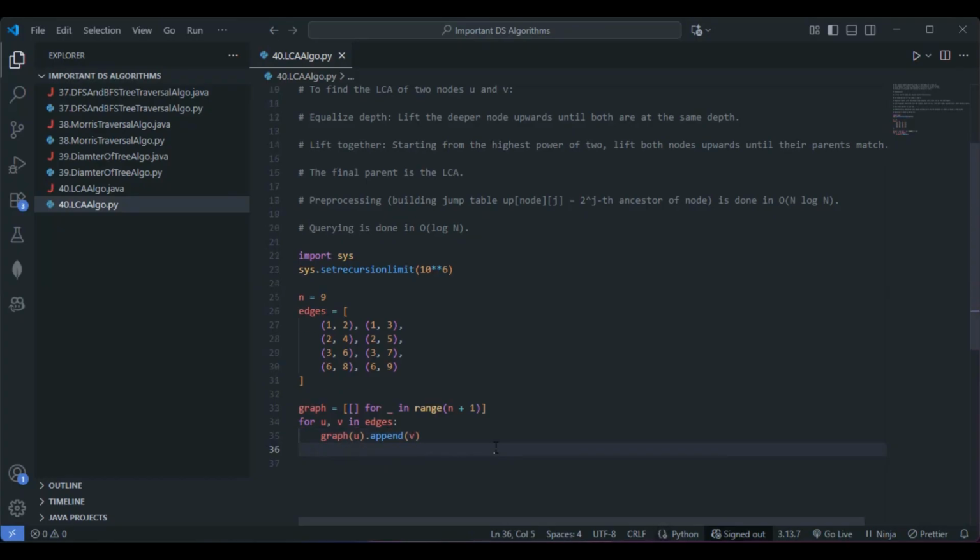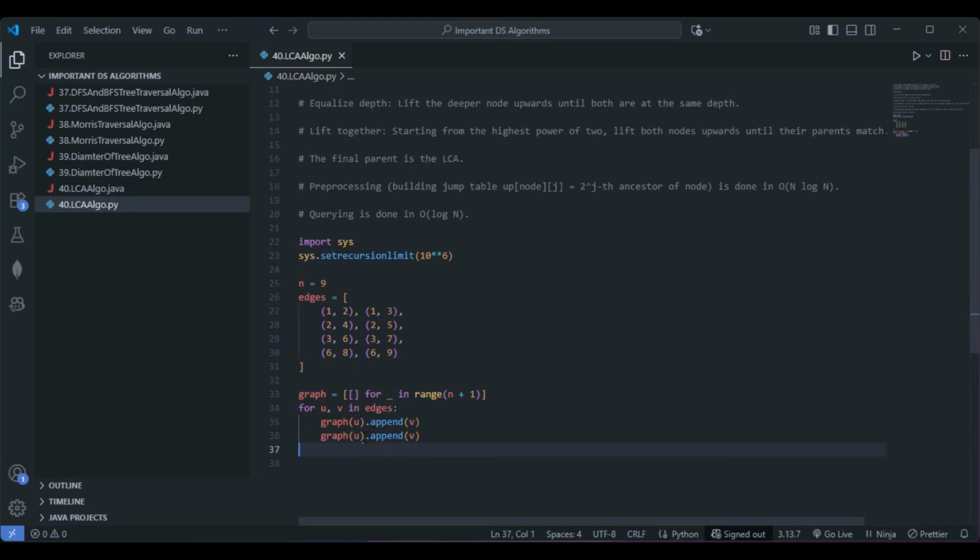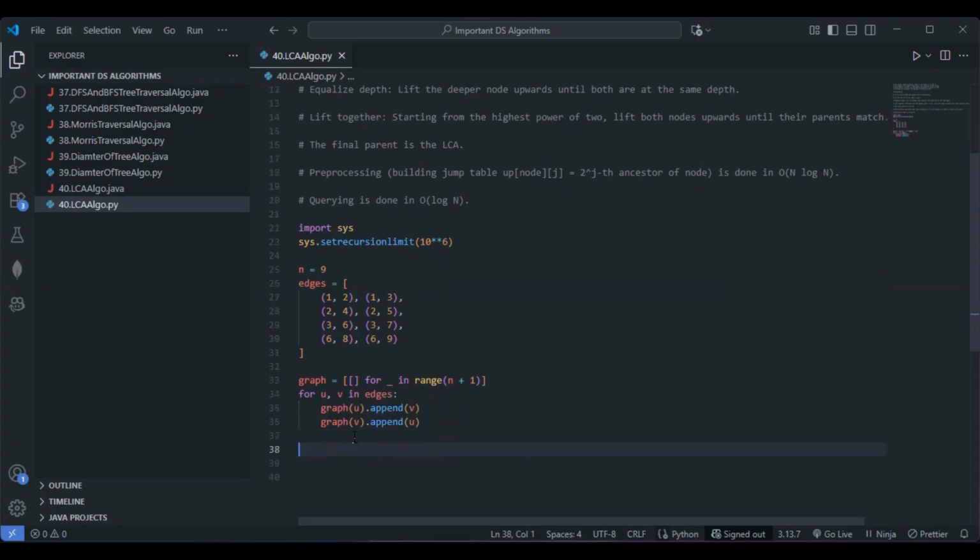Same thing we'll be doing. Let's go with the vice versa. So I'll just go with v here. Let's append u here. So this is fine. Now let's do one thing. We have to initialize the variables, right?